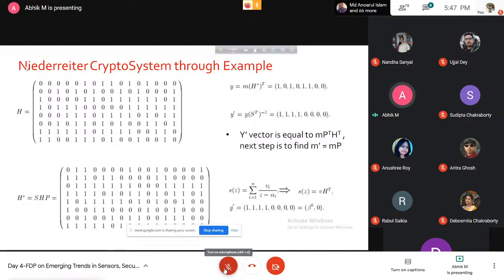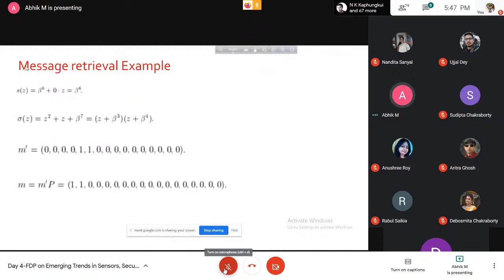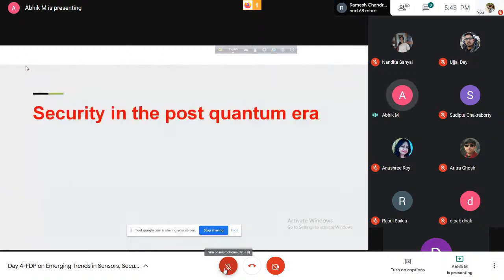Use this H dash to send the signature, which is M into H dash transpose, and then you introduce any kind of error, etc. At the other end, you try to decode it back. The message can be retrieved at the other end, either by using some polynomial or properties of matrices also may be used. Now we come to the last part.